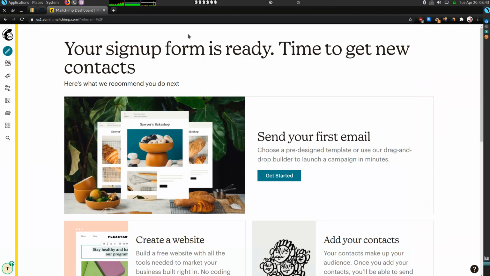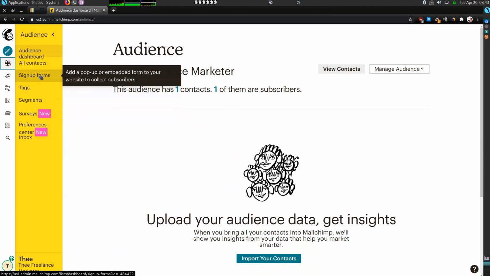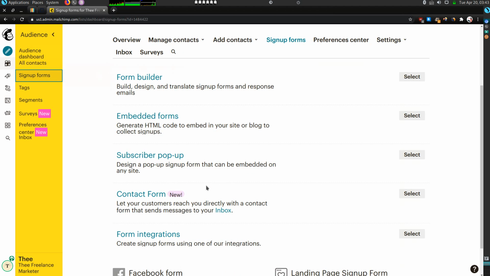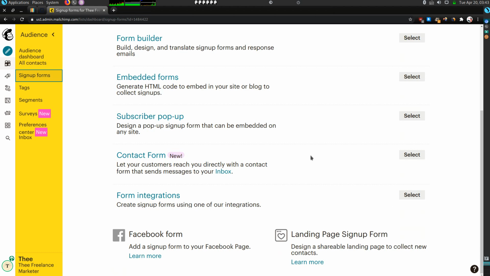Is it done? Yeah. Once you log into your MailChimp account, you'll come to audience and click on sign up forms and go to contact form. In case you want them to have a pop-up, you'll just click on the pop-up, and then the domain, which is the domain linked to your template, is what you'll connect here.